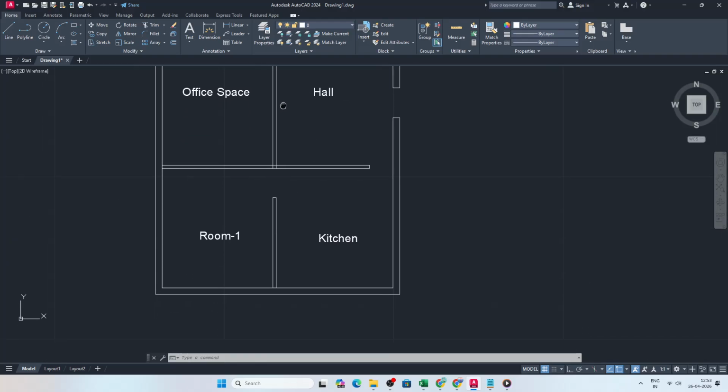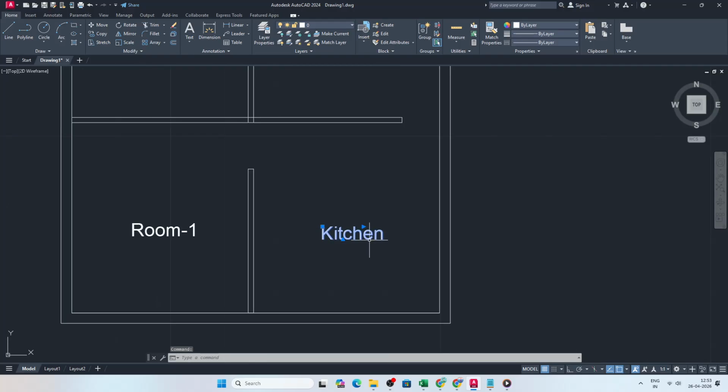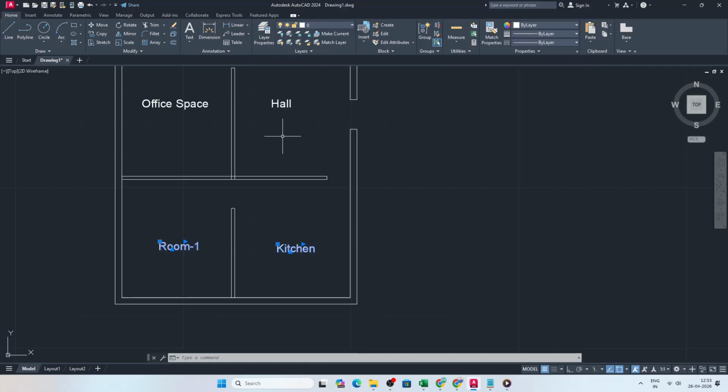Next, select the text you want to change. You can click one piece of text or hold Shift and select several to update them all at once. This works for standard single-line text and for multi-line text. If you notice varied results, make sure your selection includes only text objects and not dimensions or leaders, which follow their own formatting rules. With your text selected, type PR on your keyboard and press Enter.